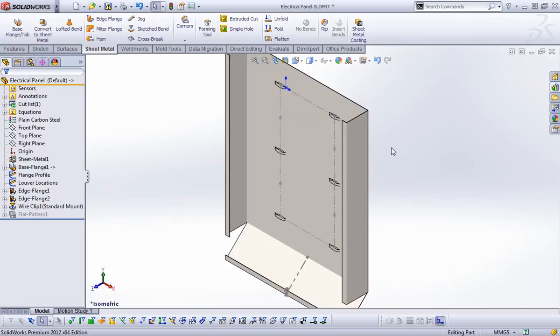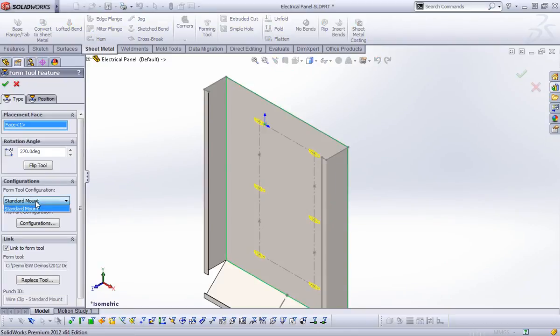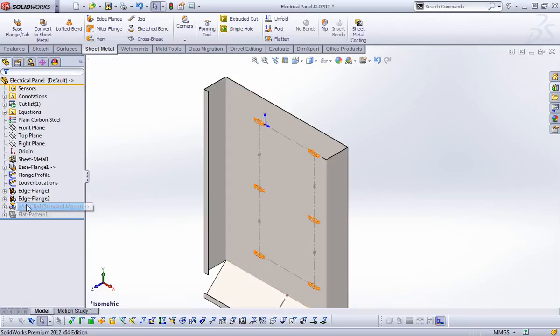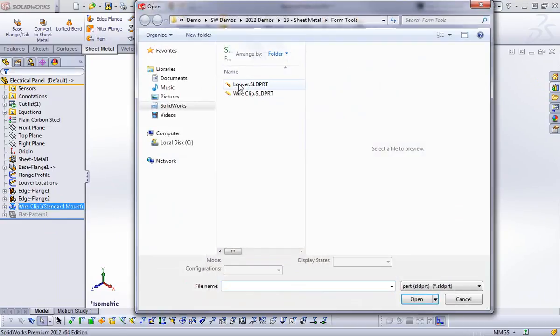Whatever you dragged and dropped from the design library, you had to delete and replace. Now there's a lot of flexibility in changing this thing out. With this particular wire clip, there's only one configuration. But again, if I want to change this out, let's go through this one more time. Say I really wanted to use a louver.